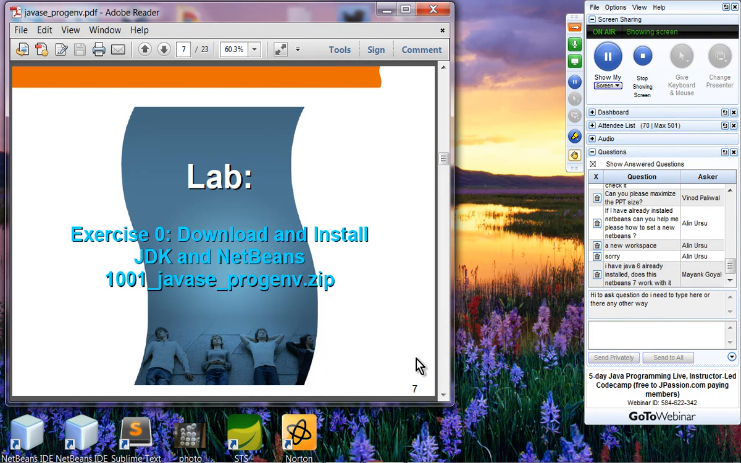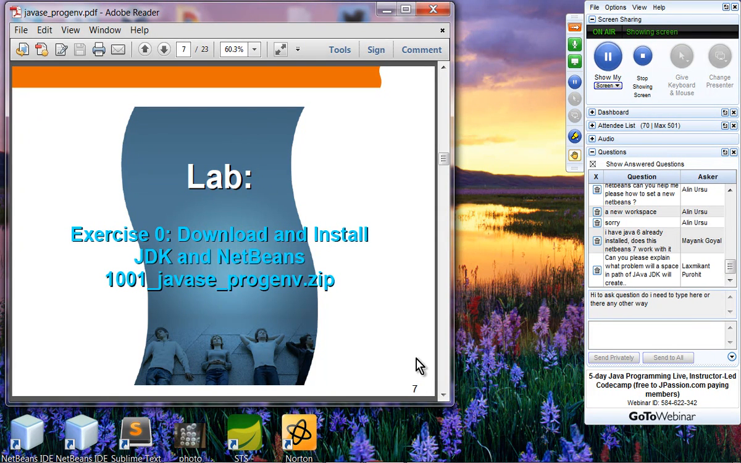New workspace. Oh, okay. So Aline was asking how to create a new workspace. Eclipse has a concept of the workspace, right? NetBeans doesn't have the Eclipse-like workspace. All you have to do is provide a different directory when you create a new project. I'm going to show you that later on when we do exercise 1.